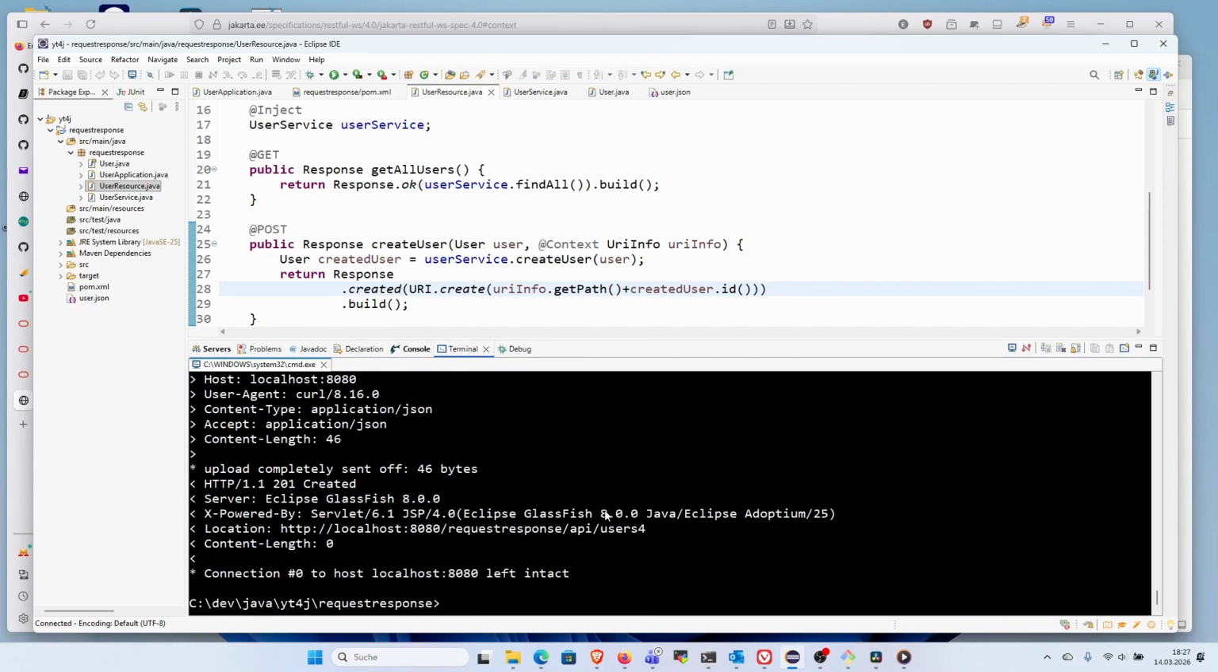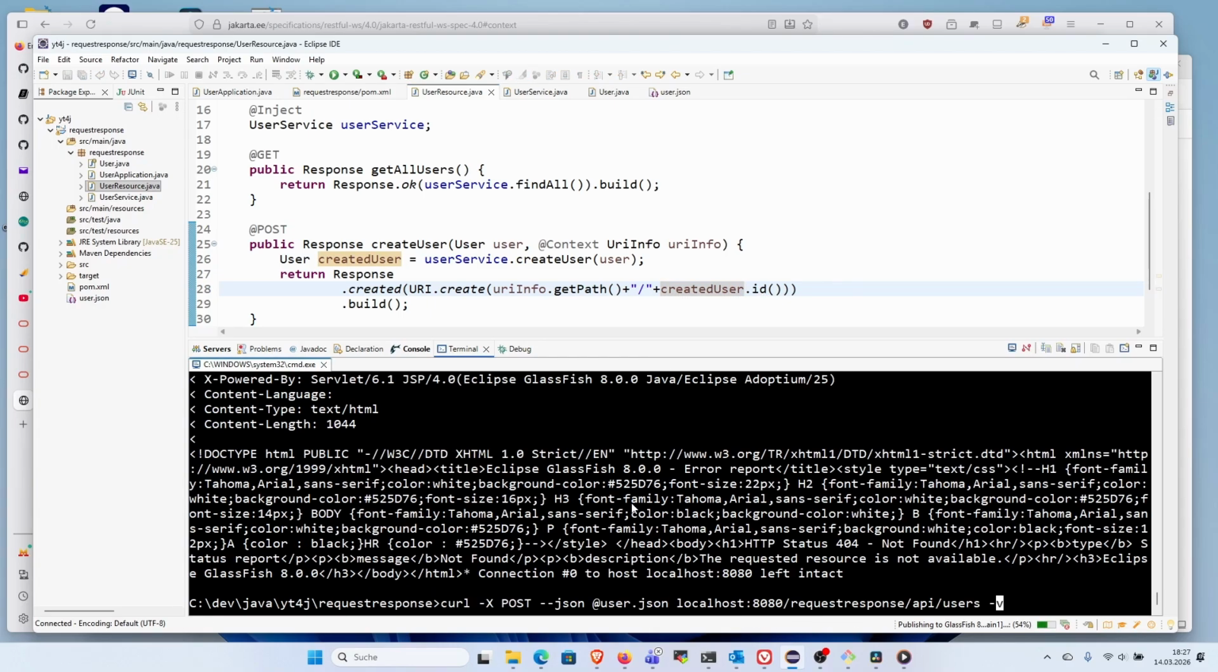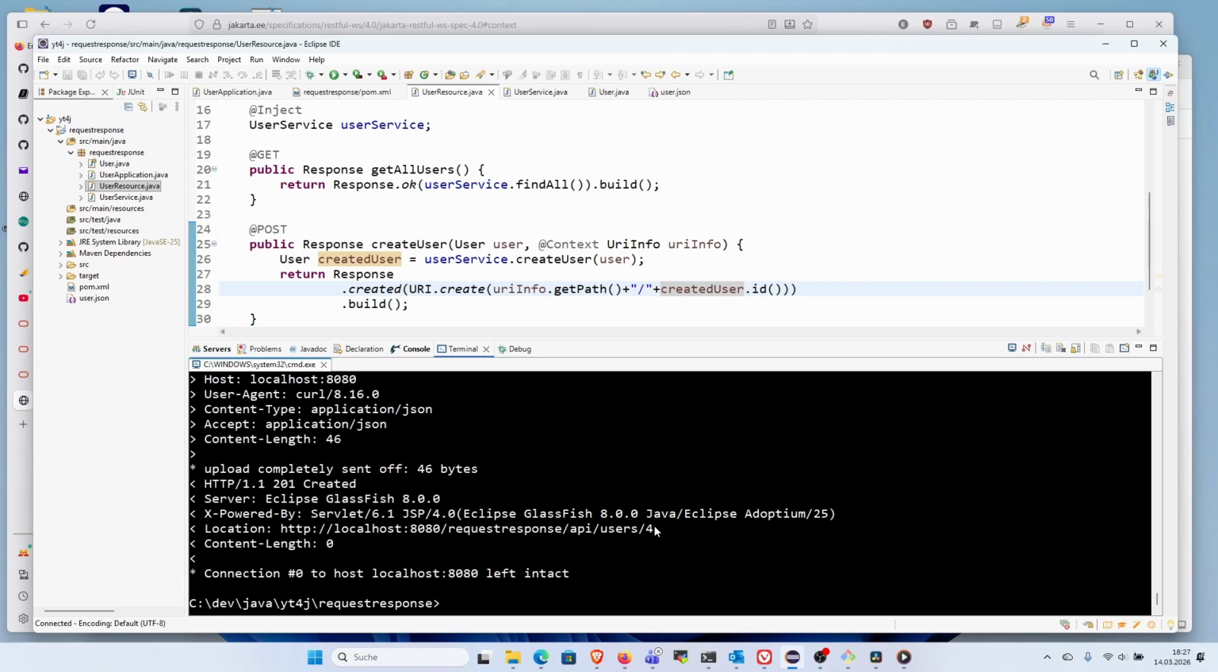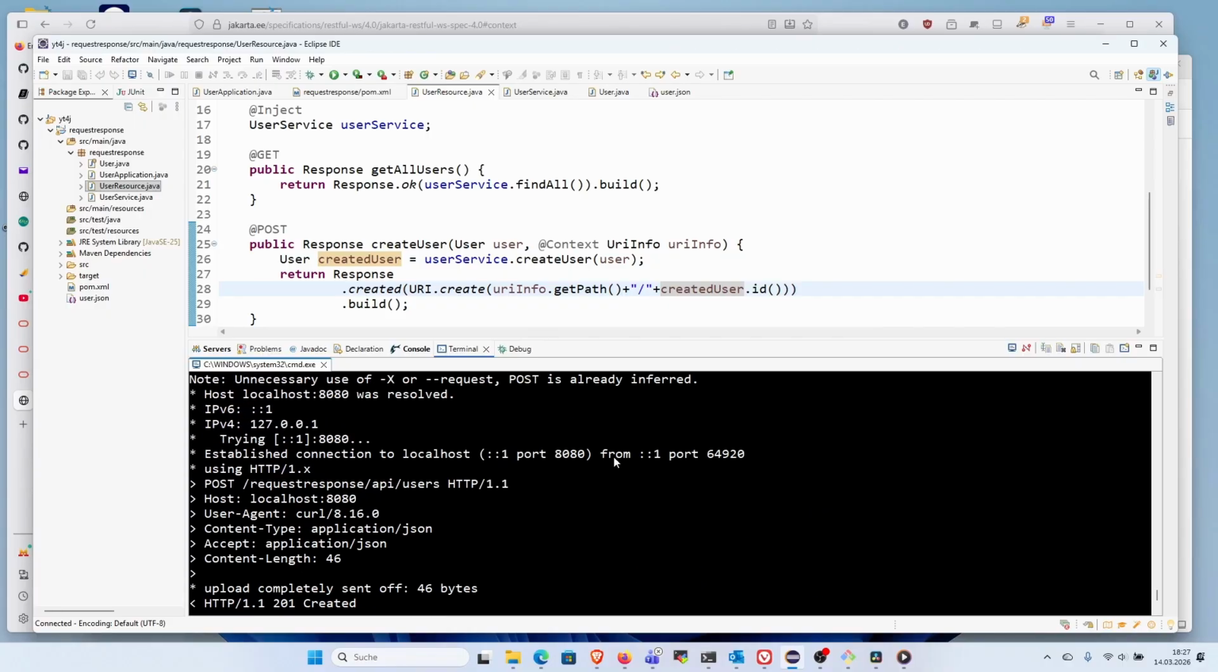You see everything is fine. Oh yeah, a slash is missing between users and the ID. Everything is working fine. As you can see, it's so easy to build a RESTful web service with Jakarta EE.